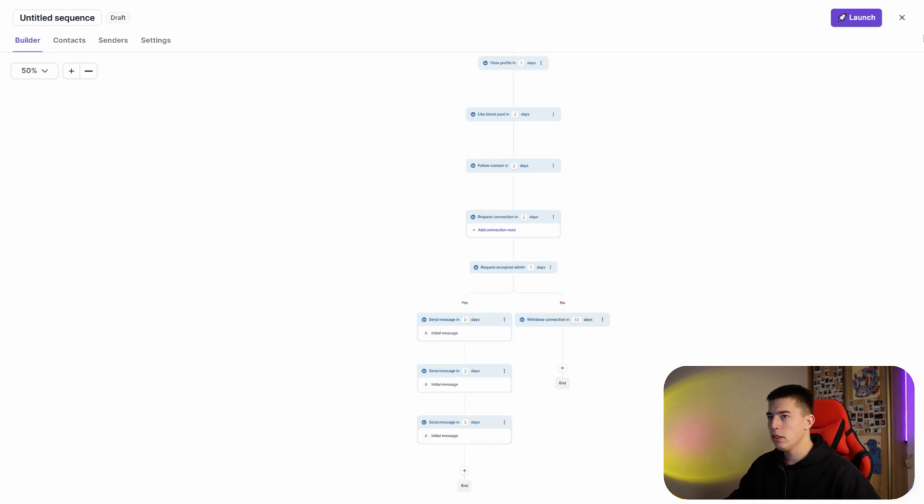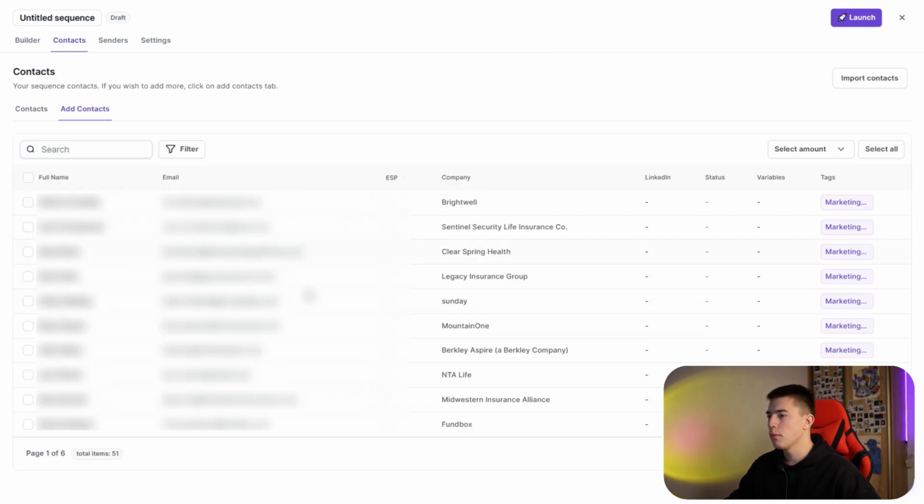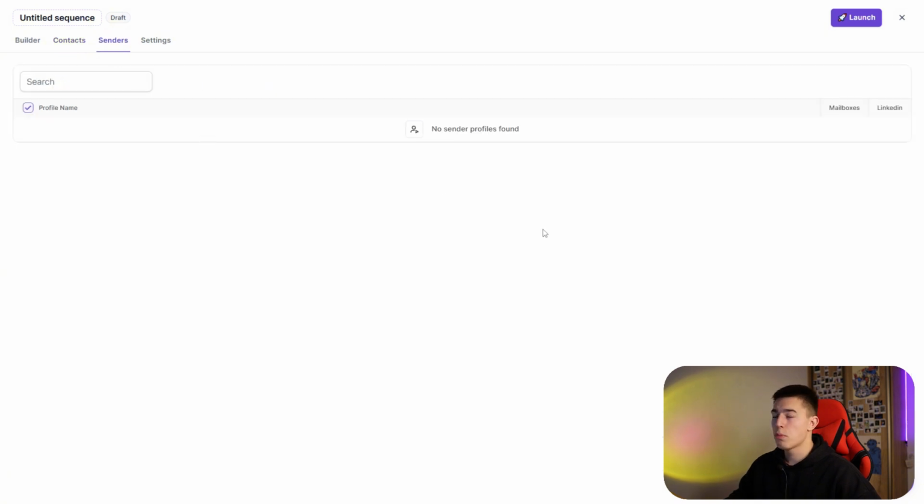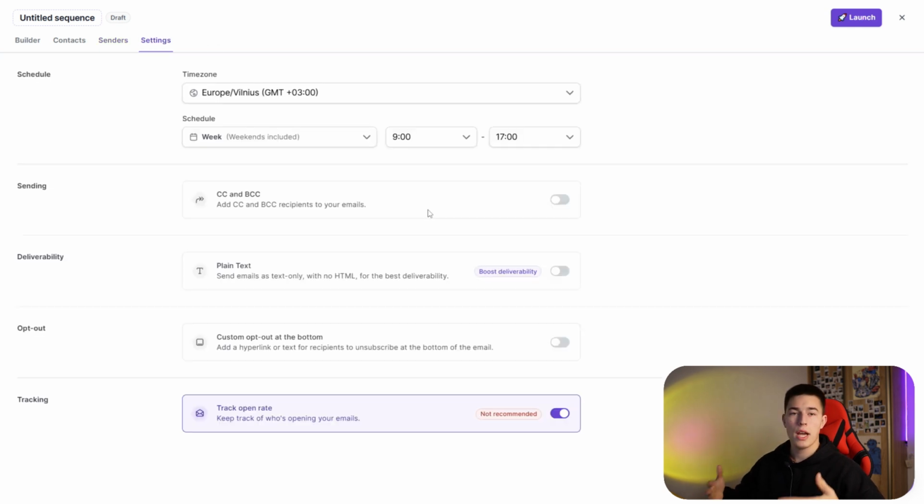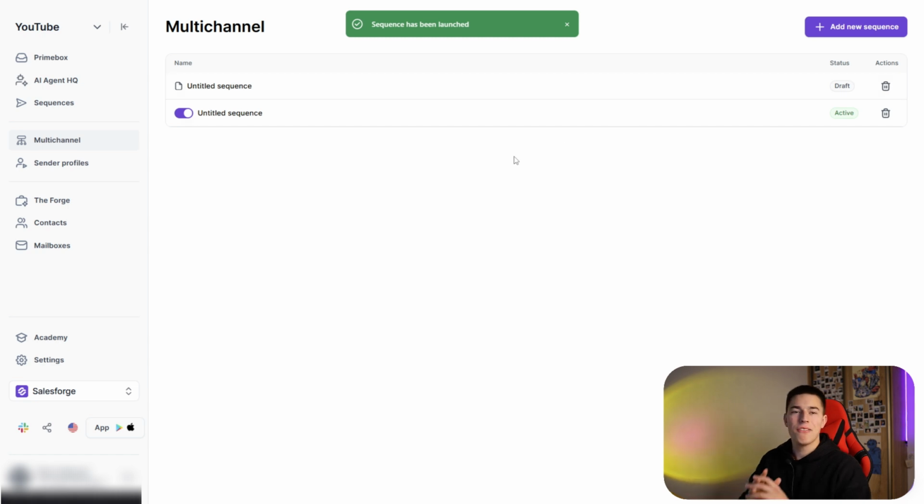You just feed it contacts. You add contacts from the lead database. You connect your sender profiles, meaning your LinkedIn accounts. If you're doing multi-channel, also your mailboxes. You adjust the settings when to actually run this sequence. You can send out as plain text only, CC and BCC if needed, and you launch the sequence. And that's it. You already have LinkedIn automation running for cold DMs for outreach with unlimited sender profiles.